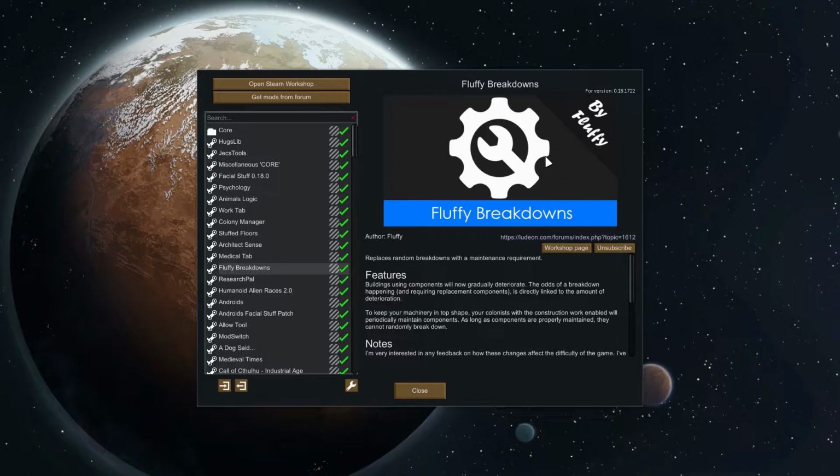Fluffy Breakdowns. This one is probably my favorite by Fluffy, just because it makes things so nice. Normally, when things break down, it triggers because you've got too many components, and then you have to use a component in order to repair the thing. This has a meter of maintenance, and now your construction workers will run around in the morning and maintenance everything. And if that maintenance falls below 0 or hits 0, I guess, then it breaks. Then you have to use a component on it.